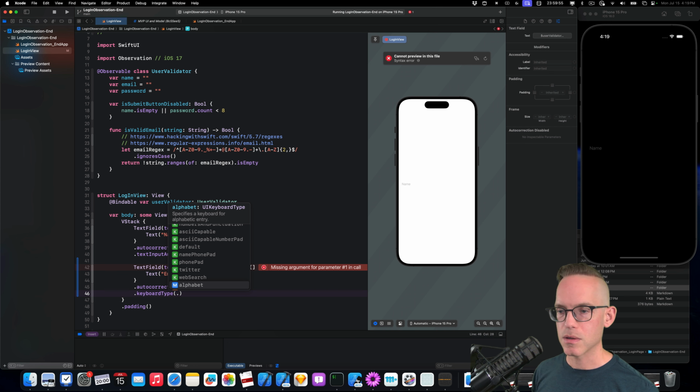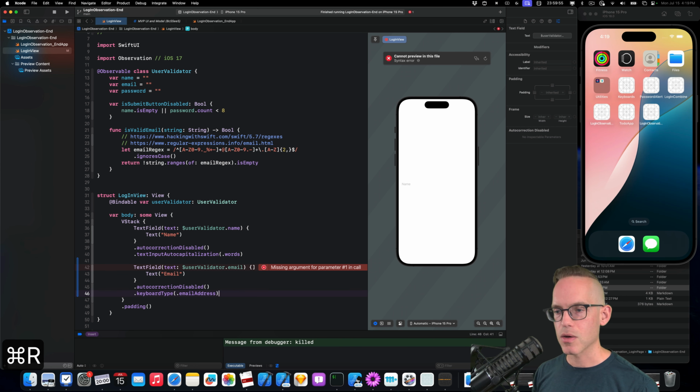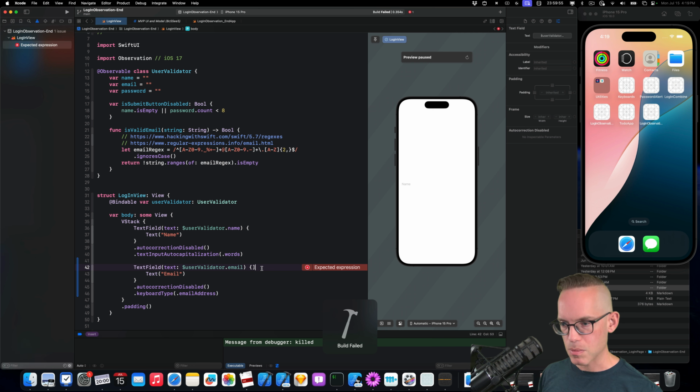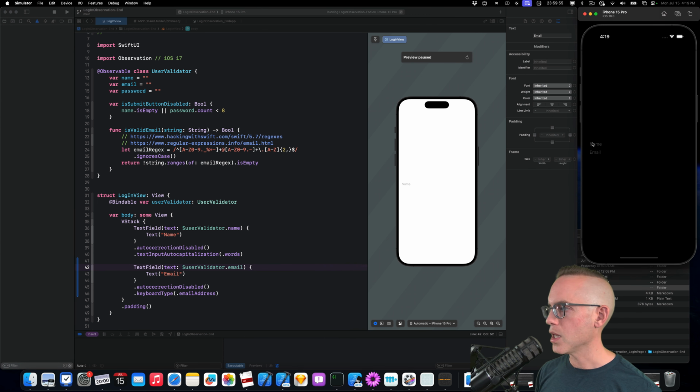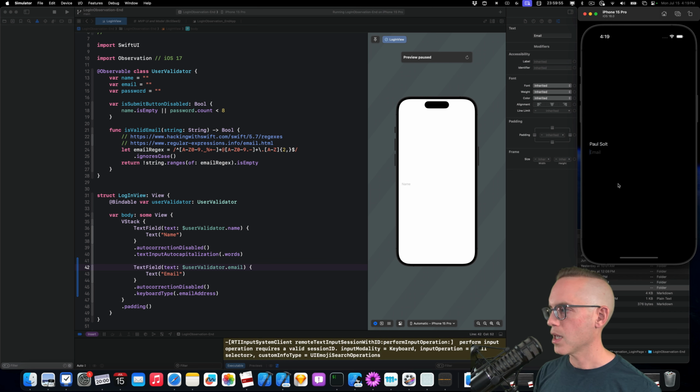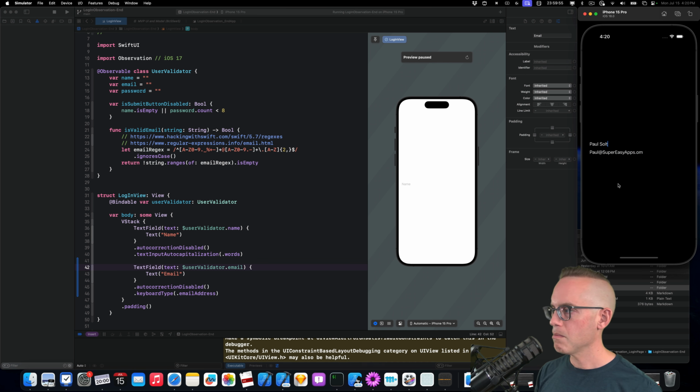So that's a fun amount of different ones. For this, we're going to go with the email address. So we'll customize that. Go ahead and fix my compiler error here. Rerun it. We should see name and email placeholder. So I can type my name, press enter or tab, and then I can go to the email and I can write Paul at supereasyapps.com.